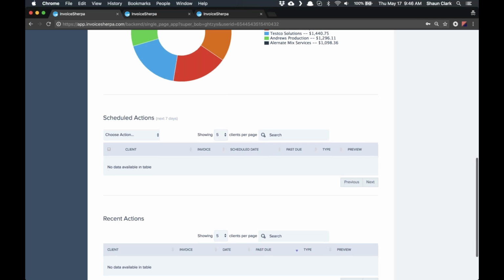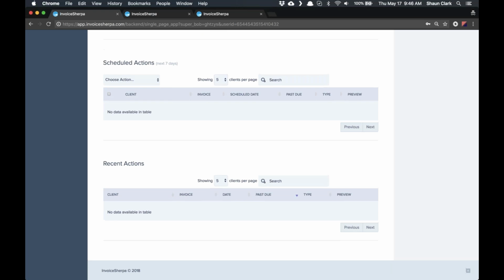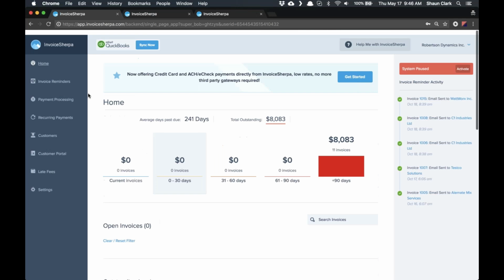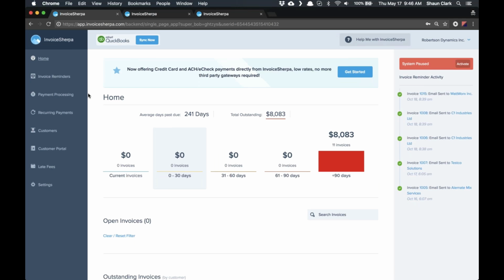We'd show you any scheduled or upcoming actions that the system might take, and any recent actions the system has taken, and you can preview those. I'll get into detail on how that works in just a minute. So anyhow, after you've gotten your snapshot here, the real power of the system is in the fact that it's automated as much as possible.